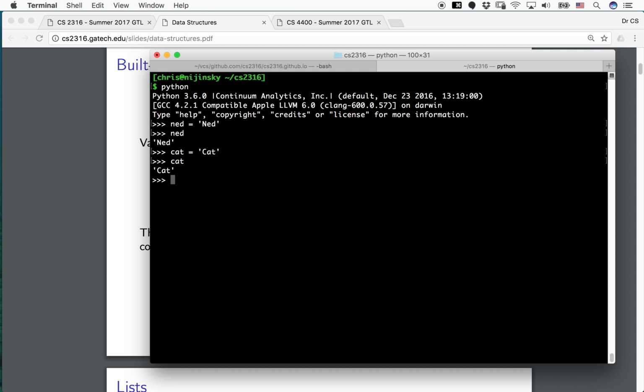But what if I wanted to group multiple things together? Well, one of the ways to do that is to use a list. I can say Starks gets the value, and I'm going to enclose values in square brackets: Ned, Cat, Rob, Sansa, Arya, and let's put John in there.